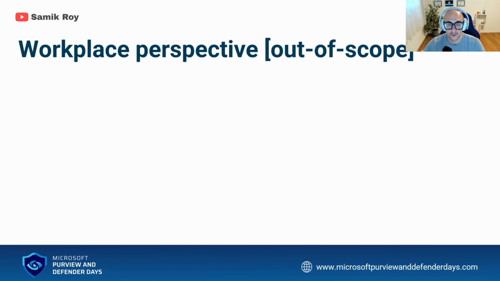Now let's dive into the Copilot governance topic. One thing that is out of scope for today, but it is really important that you know, is that what I will be showing you afterwards is just a part of the governance, because the other part that is out of scope for today's session is the workplace perspective.